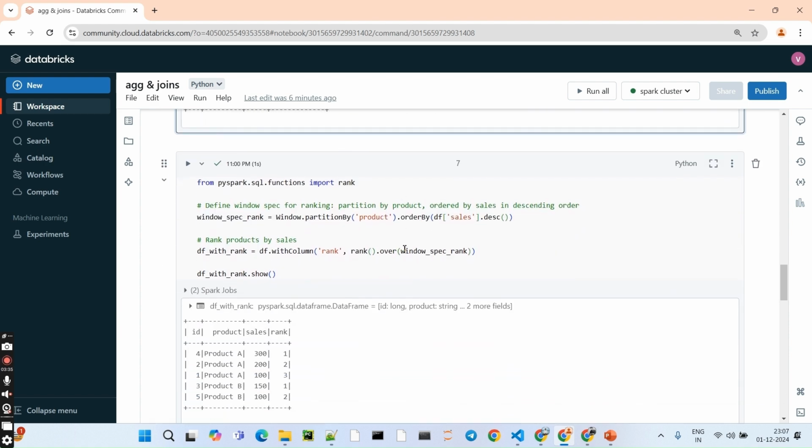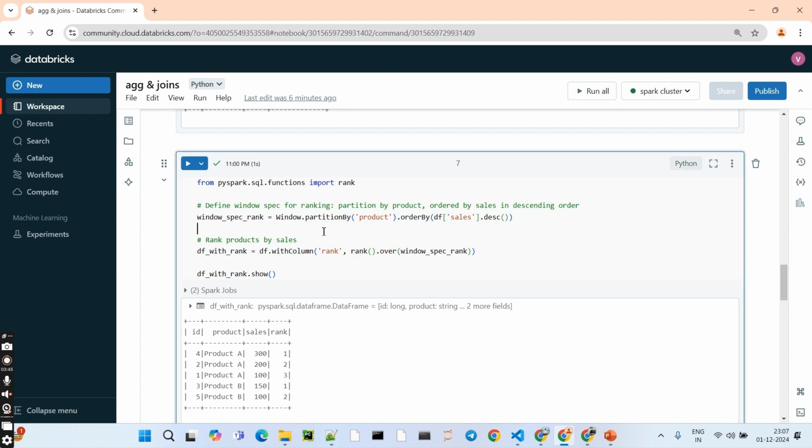Now, window functions are also great for ranking data. Let's say we want to rank products based on their sales. We can do this using the rank function. Here we are ranking each product by its sales in descending order. The rank function assigns a rank to each row based on the sales value. This is useful for leaderboard-style rankings or when you need to identify the top performers in your dataset.